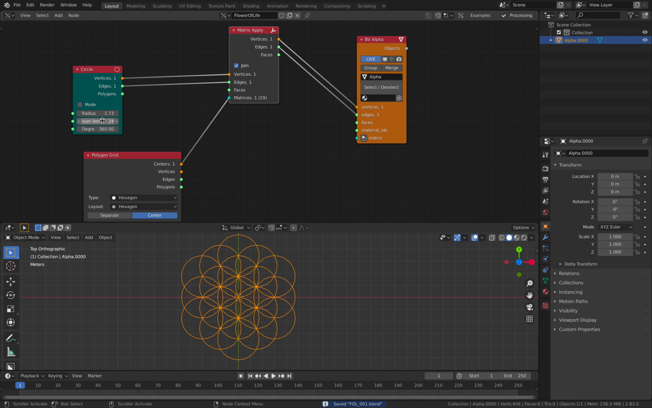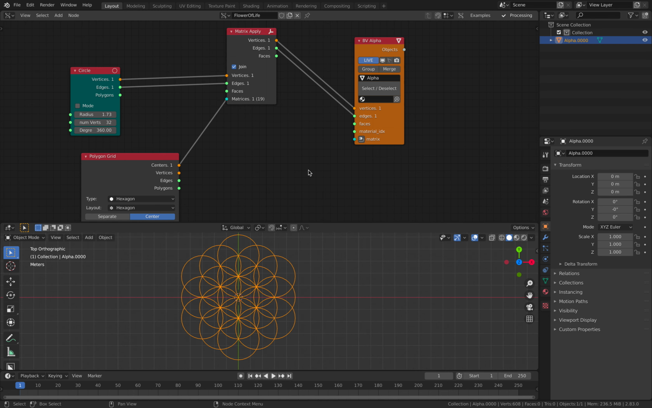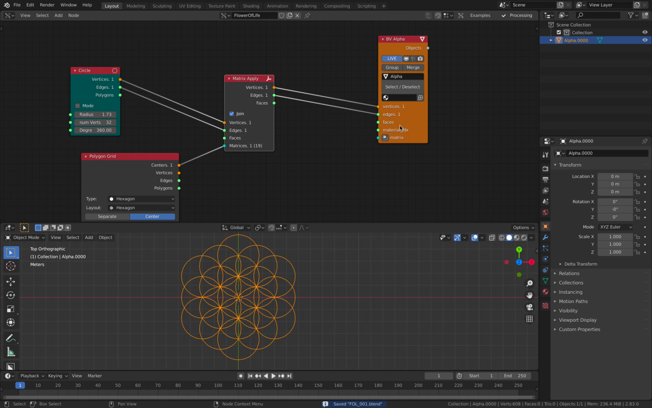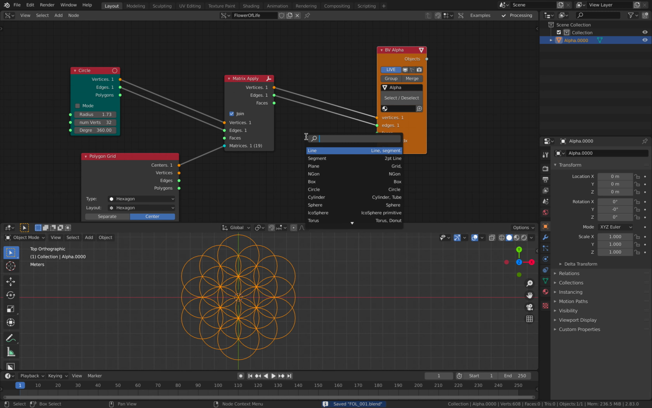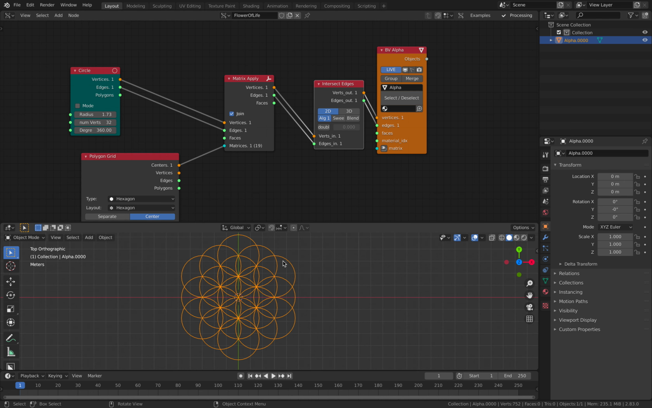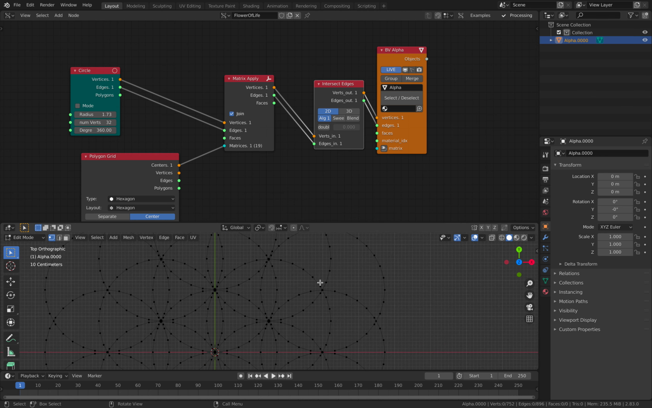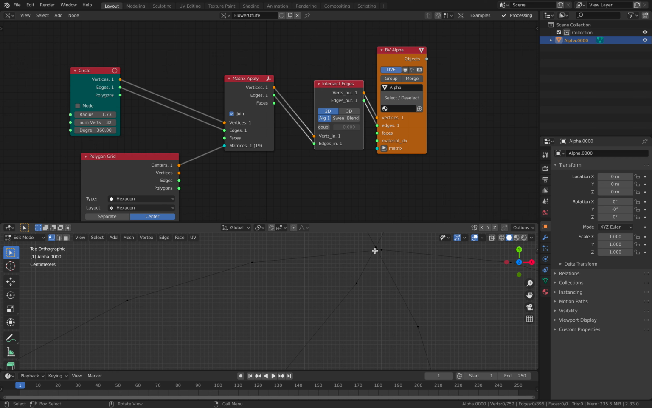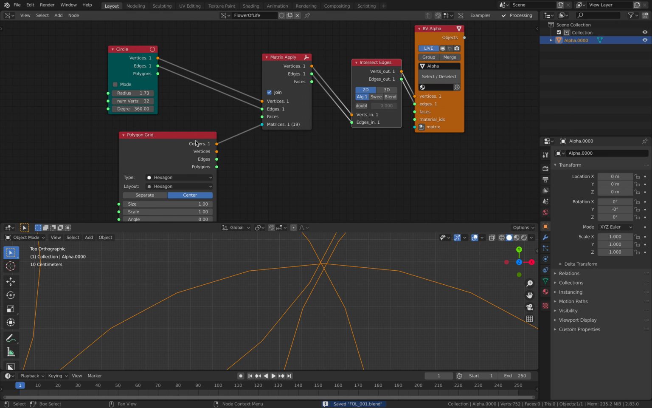However, we're not done yet. We can do better, because we already joined them. We can use something like intersect edges, so we can intersect all those lines together in 2D. What's going to happen is that for each intersection, if we now go into edit mode, each intersection will have vertices, and we can get those three vertices together, intersecting nicely, and that's a better flower of life.